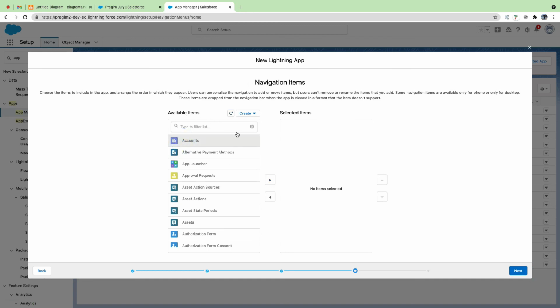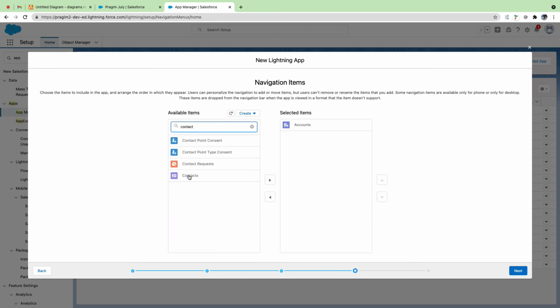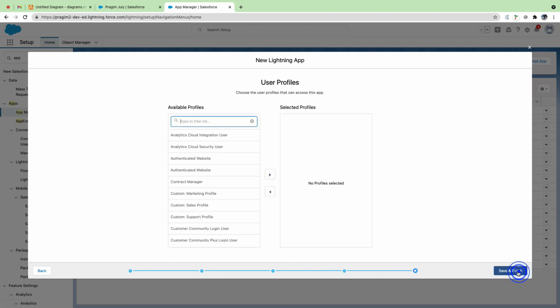Which tabs you need? This is called navigation items. You can select whatever tabs you need from here. Like I'll say I need contacts. And I'll say opportunities. And I'll say leads. These are the standard tabs available that I'm using.